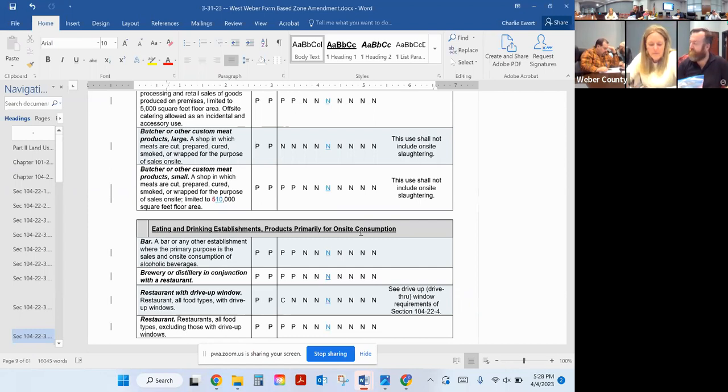This is the problem with being partnered with a place that has a lot of space. Actually, butcher and custom meat products is in the Ogden Valley Code, but it's not in the Western Weaver Code. So for them to even be looking at this is interesting. There is actually an entity in the Liberty area that is a custom meat cutting entity.